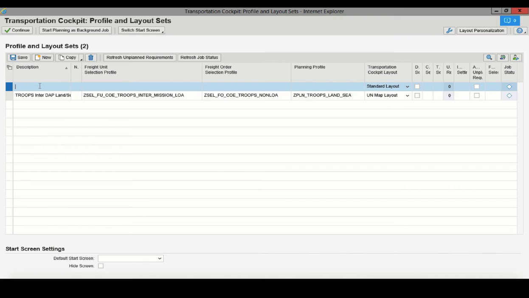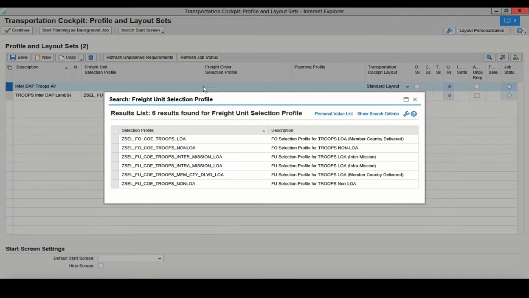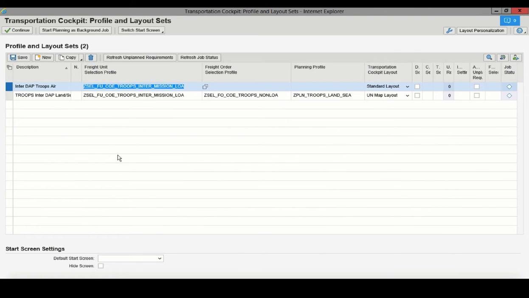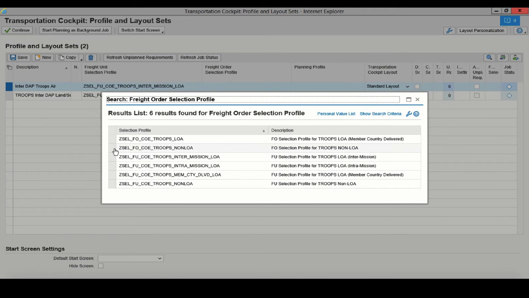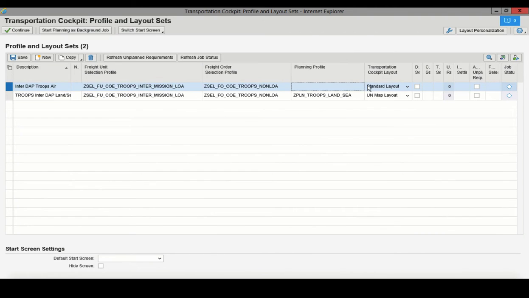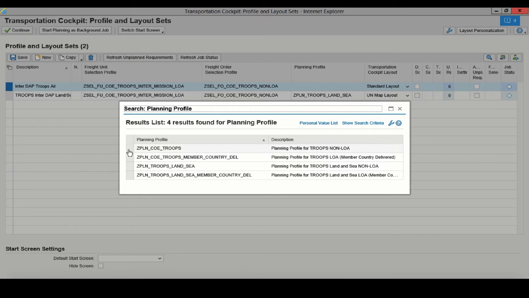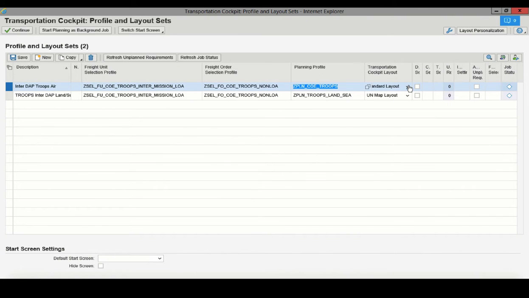To create the planning profile for troops, inter-mission movements, for DAP Incoterms, air transportation, add the description Inter DAP Troops Air. Select under the Freight Unit section the ZSEL-FU COE Troops Intermission LOA. Under the Freight Order Selection Profile, choose ZSEL-FO COE Troops Non-LOA. From the Planning Profile, select ZPLN COE Troops, and from the Transportation Cockpit layout, select the UN map layout.